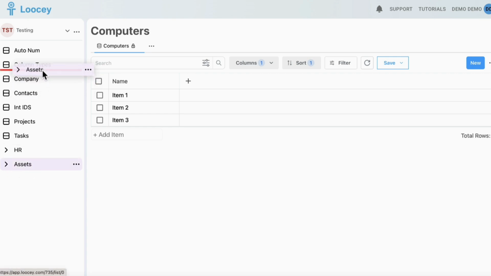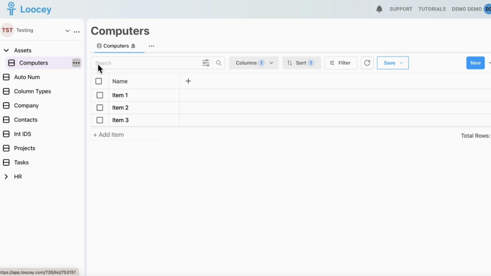We can also drag the Assets folder to the top to position it above Contacts. Great, we now have our Assets folder at the top, and this is how you can organize your lists inside the workspace. But we're not done yet. Let's go over another important feature when creating a list.